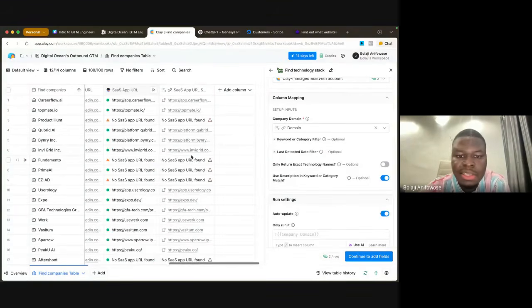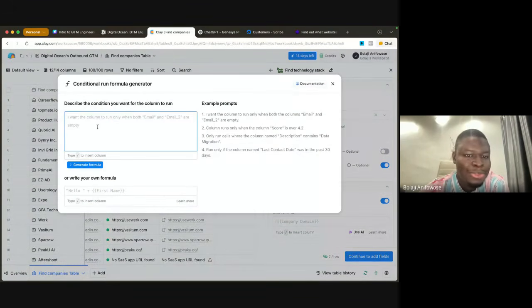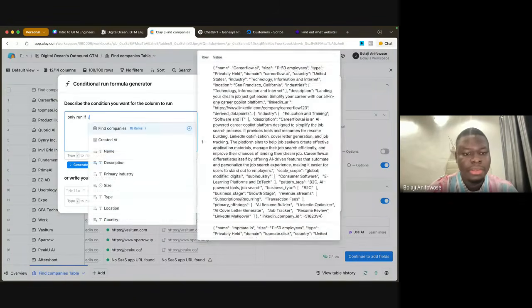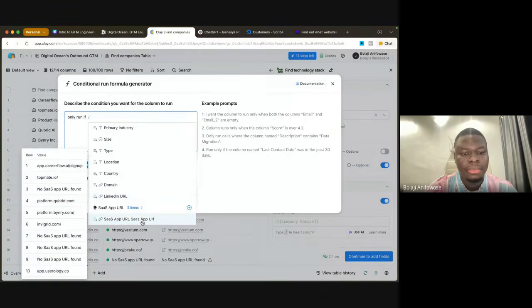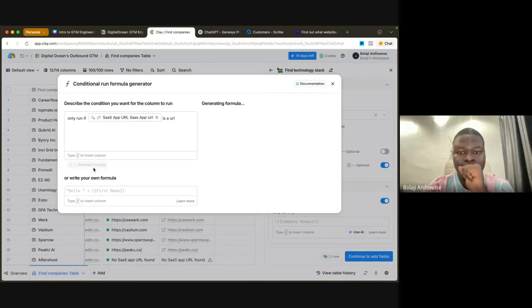So what we do next is, for companies that don't have a valid URL, we are going to skip them. So we write a formula to do that, and to add that formula there's an AI that does it for you. So you just write it in natural language. Only run if... So generate the formula and we'll proceed with it.